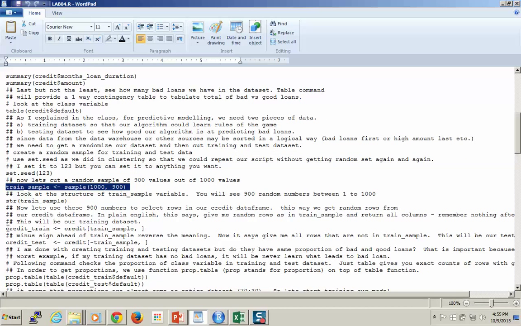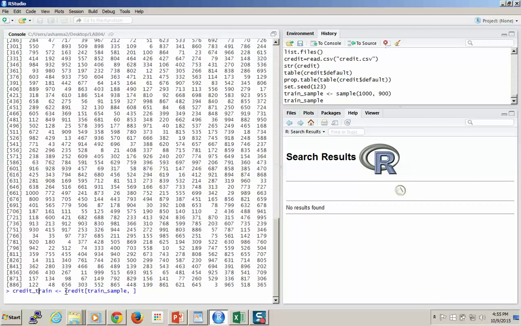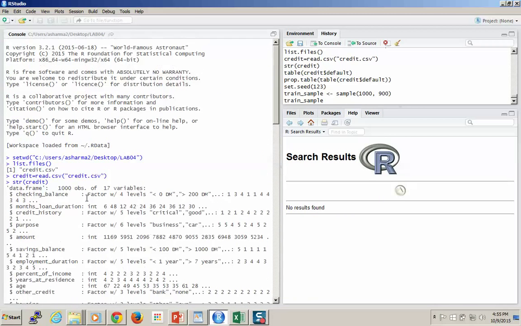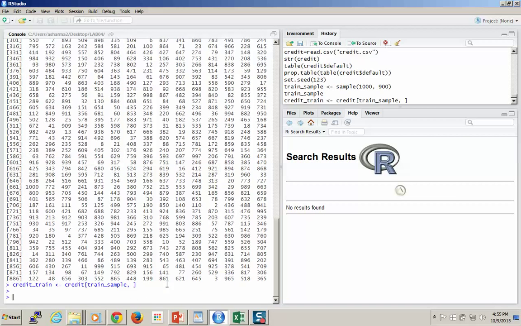So first I create the training data set. For that, I create a variable called credit_train out of my credit data frame that I created in the first step by reading the data. Over here, I'll take all those rows that belong to this random 900 numbers ranging between 1 to 1000. And I need all the columns, so that's the reason there's nothing after the comma. So that is my training data set.